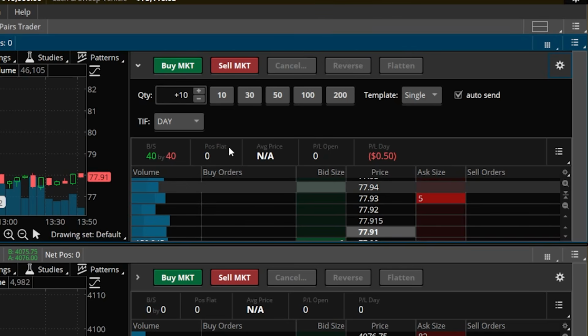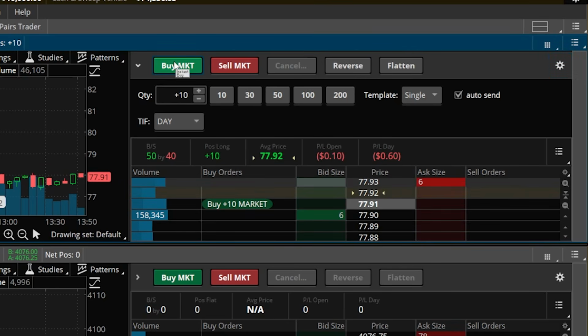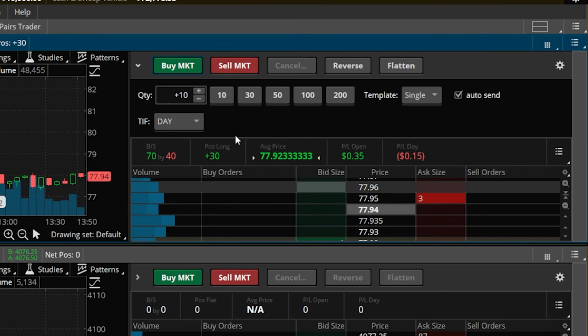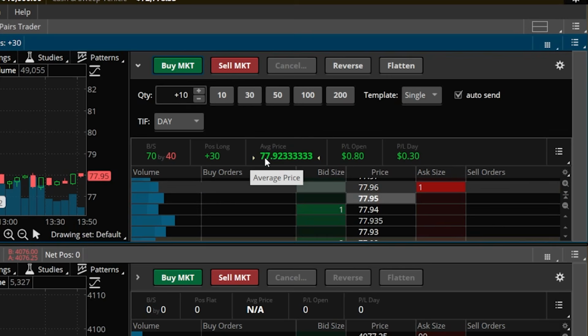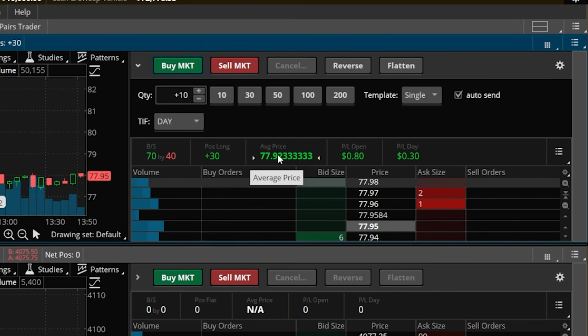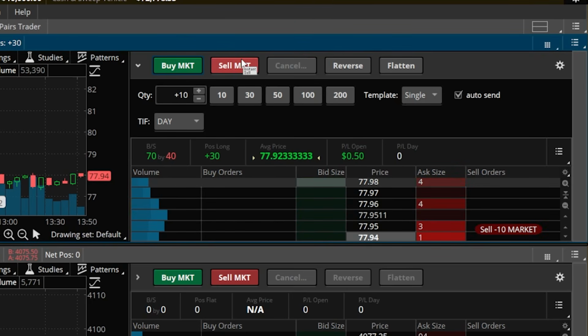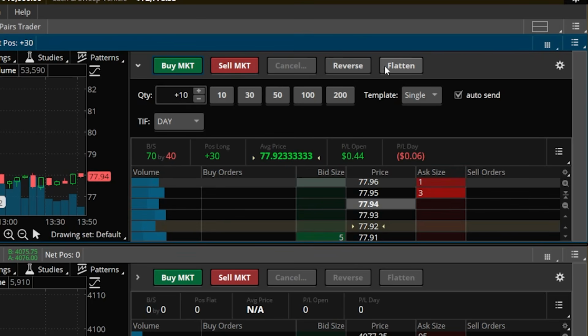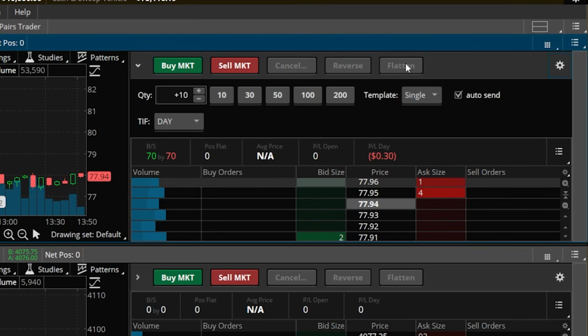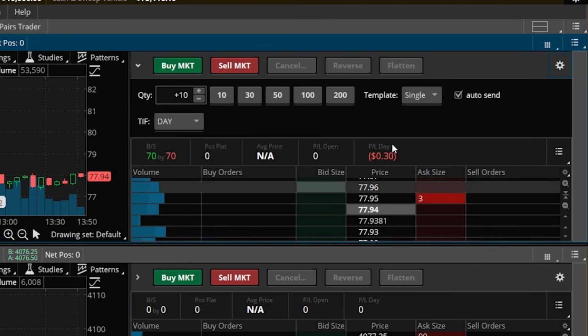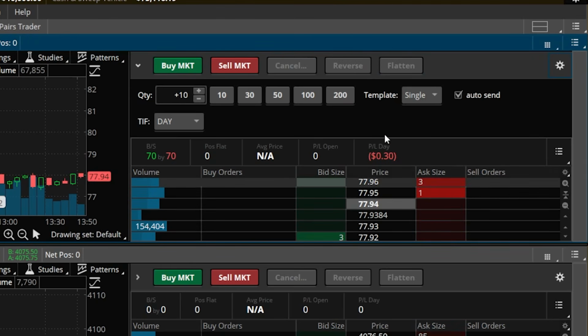Just to make sure you guys get really comfortable with this, let's come back up here and hit buy market, buy market, buy market. So now I've got 30 shares of stock in this account. You can see I've got it at an average price of $77.92. Remember, if I were to come up here and just hit sell market, all that's going to happen is I sell 10 shares out of the 30 I currently hold. So if I wanted to close out of the entire position, what I could do is just come over here and hit flatten. Now I'm back to 0, and overall for the day, I'm down 30 cents on Square. But I think you guys all get the general idea of these basic buttons up at the top. It is important to remember that they are all market orders.